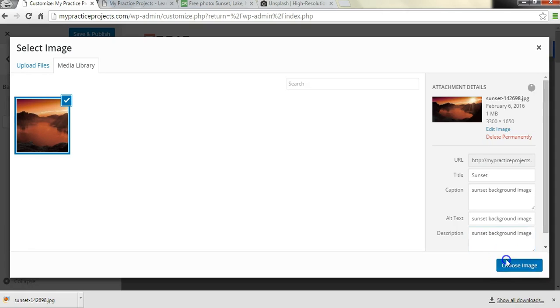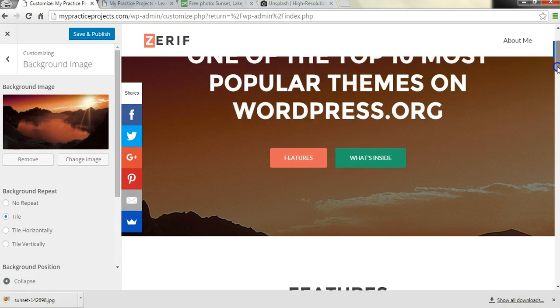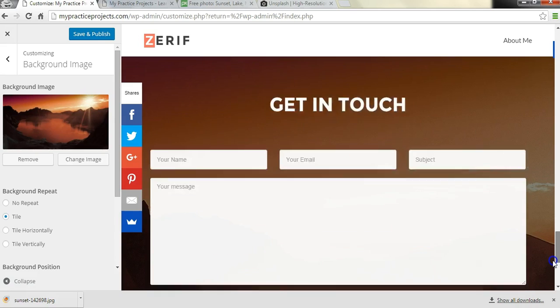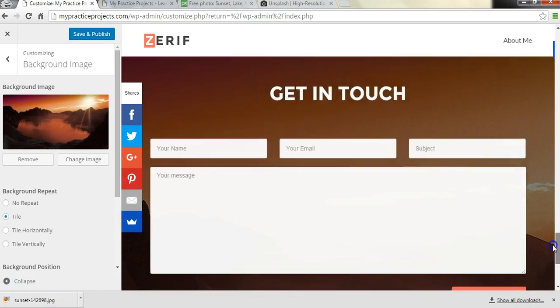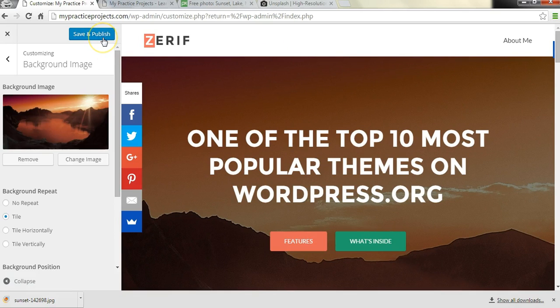And then I'm going to hit choose image. And there it is. You can verify that it looks okay to you. And I think it looks pretty nice. You can always go and choose another image if you want something different, that's fine. And then I'll go back up to the top, and if I like it, I'll click Save and Publish. And that's how we change the background image for our website.